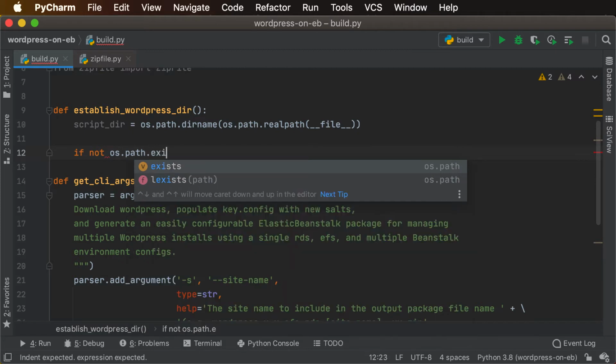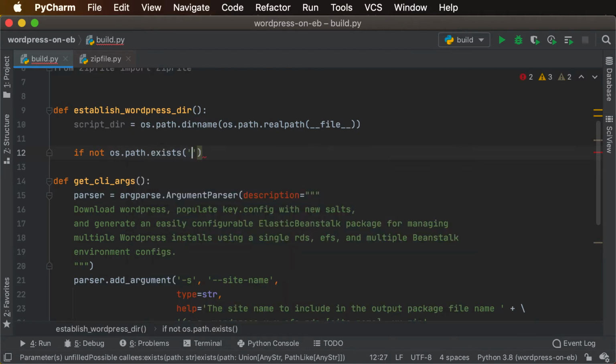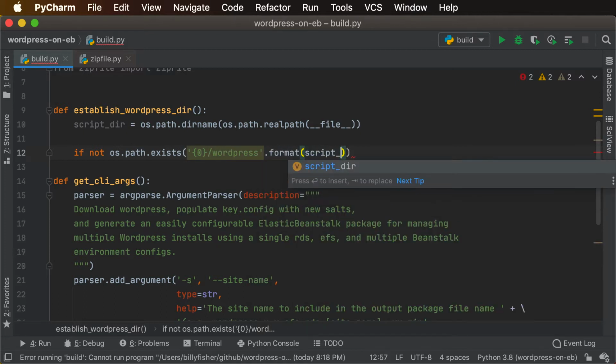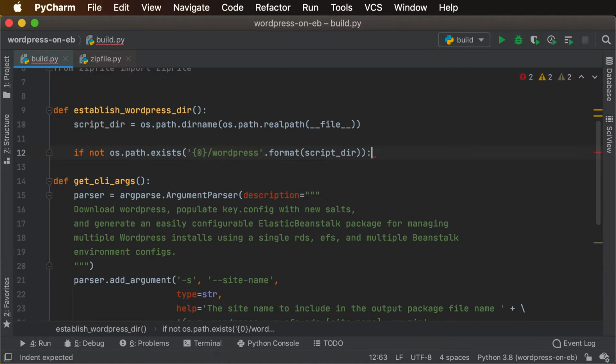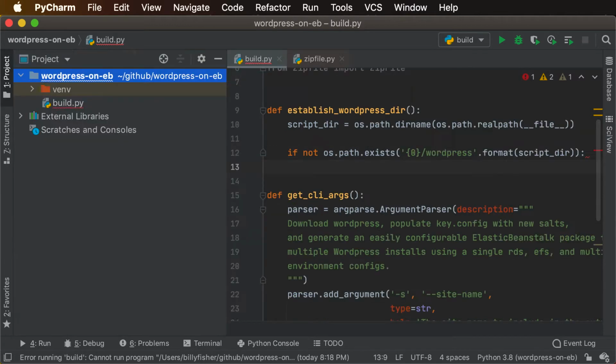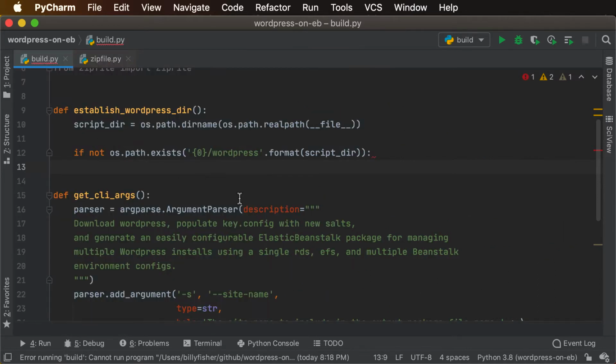And if we don't already have the WordPress directory, which you can see here, we haven't downloaded anything yet. It's just our virtual environment and our build script. Then we can go ahead and give ourselves a nice message.